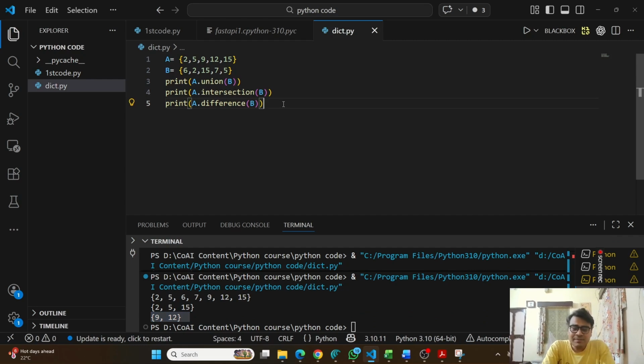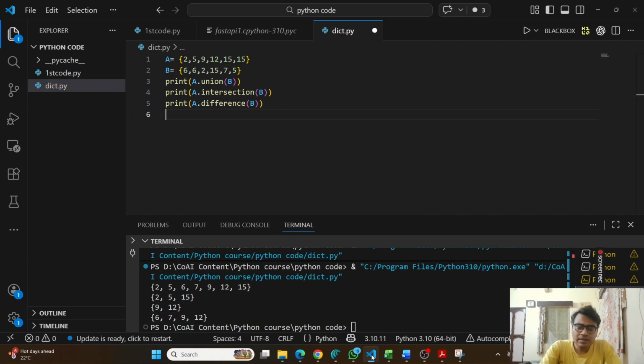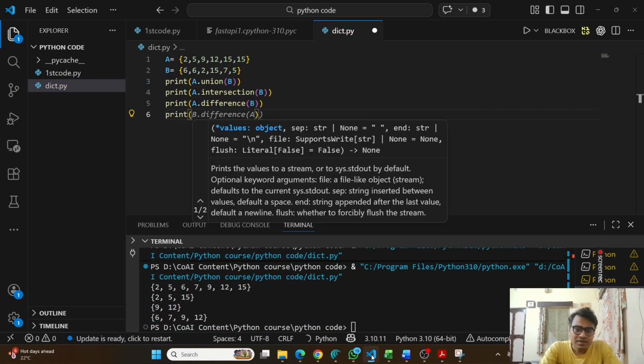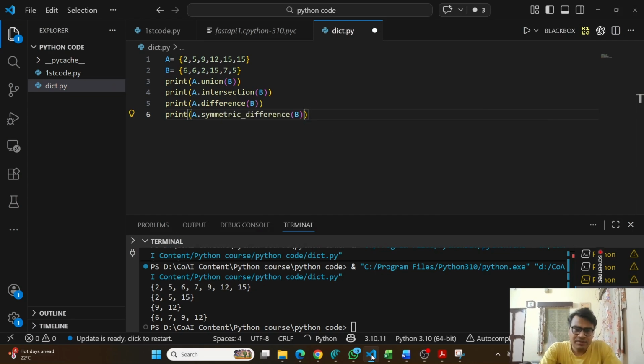The next is symmetric difference. There is one more thing that is called symmetric difference. If I just do A.symmetric_difference(B), it will give you the elements which are not in common to A and B. That's it. For example, if I print it, you can see 6, 7, 9, 12. So 6, 7, 9, 12 are not common. That's why it is like this.